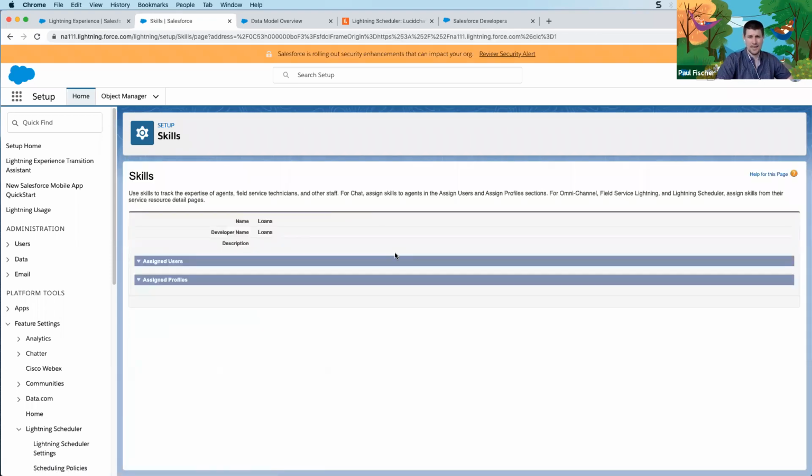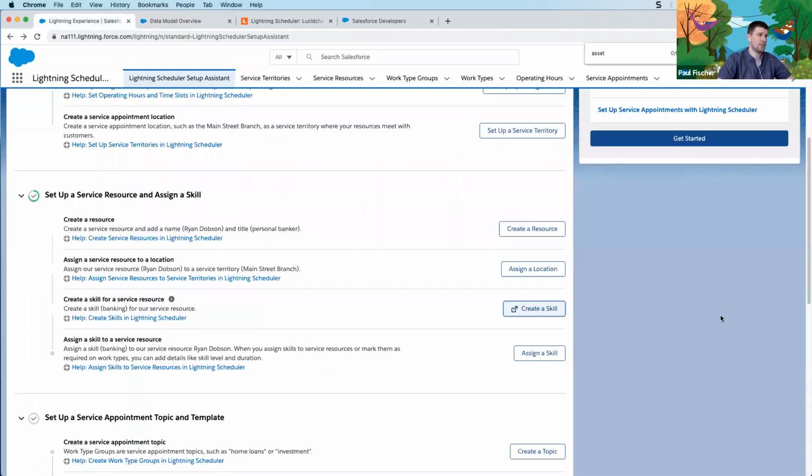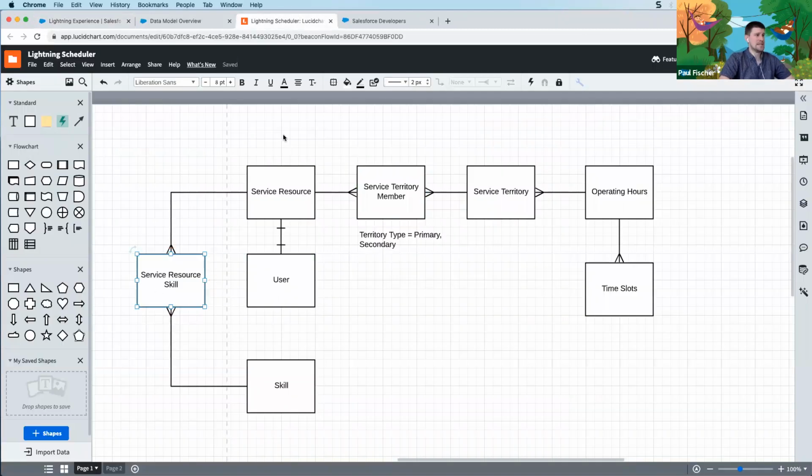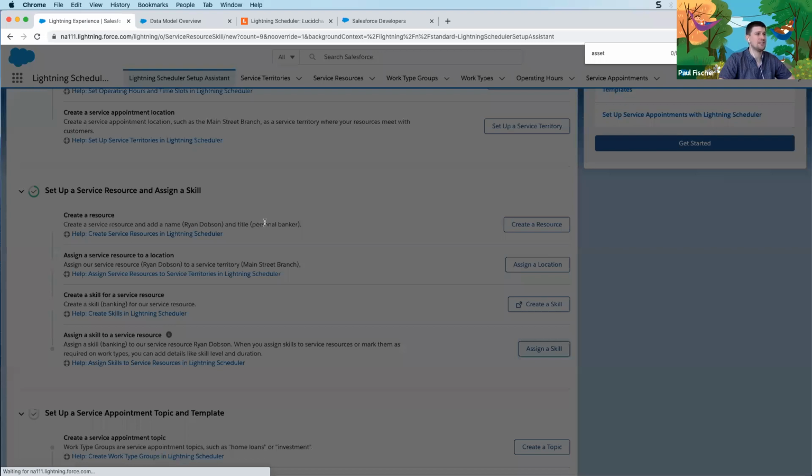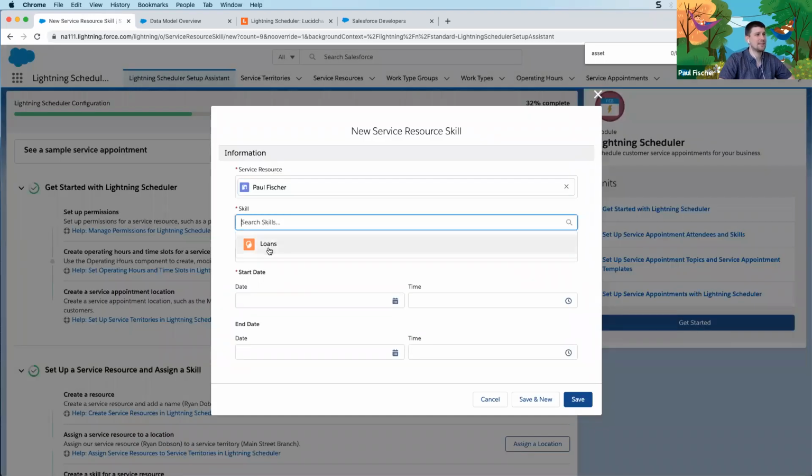And click save. So if we go back here, and I can X out of this, we are now going to assign that skill to a service resource. And from a data model perspective, it's going to create something called a service resource skill. So we'll click assign a skill. Under the skill lookup field here, we will select the loans skill that we just created.